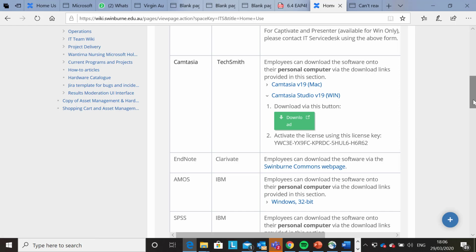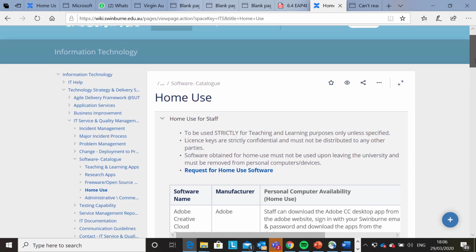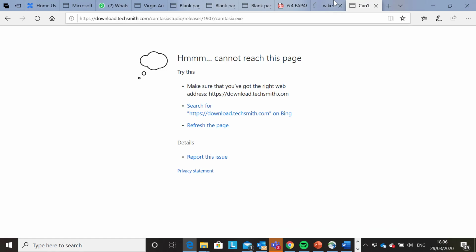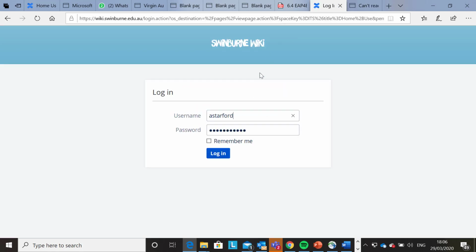Okay, cool. So the first thing you need to do is get onto the Swinburne wiki page. Okay, so hit refresh there. Eventually it will log in. Okay, then hit login.